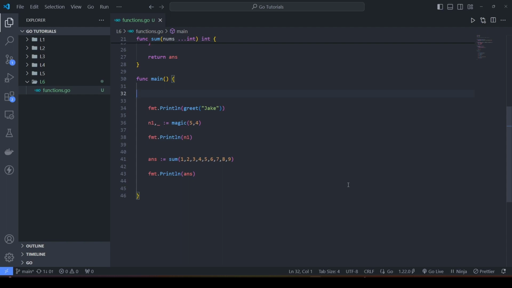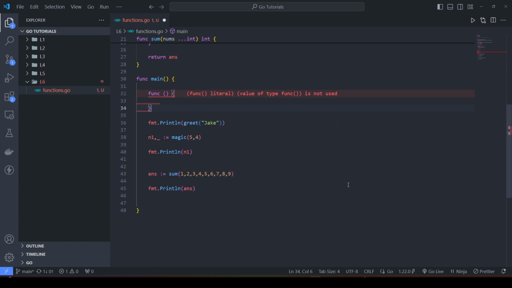Anonymous functions are those functions which do not take any name and are executed at the time of their declaration. In order to create an anonymous function, we have to write the func keyword again. Then we don't need to specify the name because it is anonymous. Then the curly braces, and then you need to execute it at the time of its creation. So this is the basic syntax of creating an anonymous function.